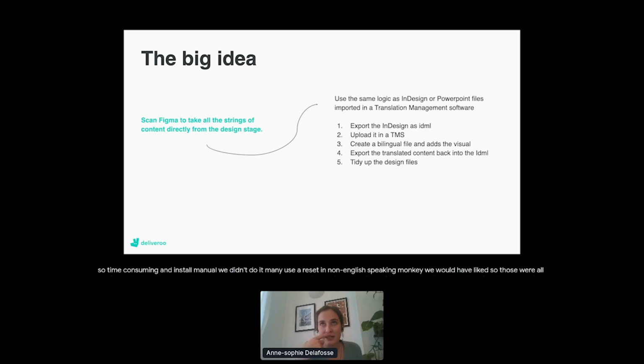So I have a background in translation, and I used to work quite a lot with InDesign files. If you have an InDesign file and you work with a translation management system, that's called a TMS, what you would do is have your IDML file and push it onto your TMS. The TMS automatically creates a bilingual file with the English on one side and an empty column on the other side, where the linguist can input their translation and they would see the visual. So they would be able to see how the PDF would look in English.